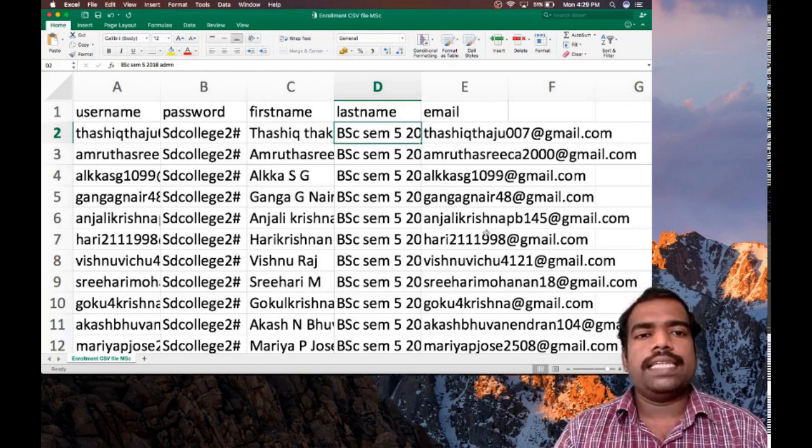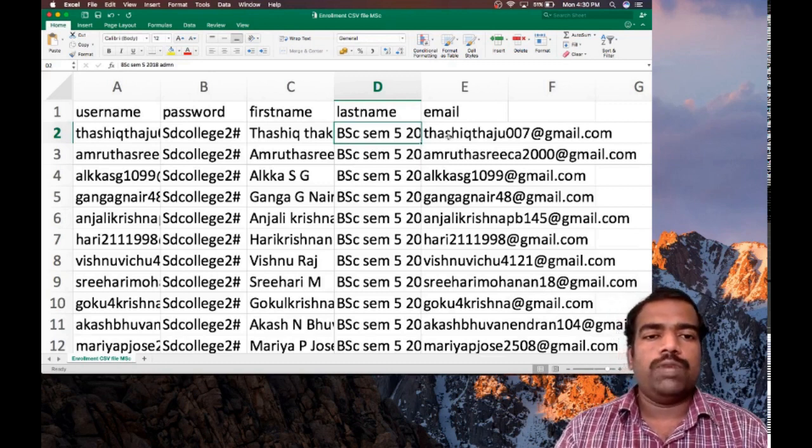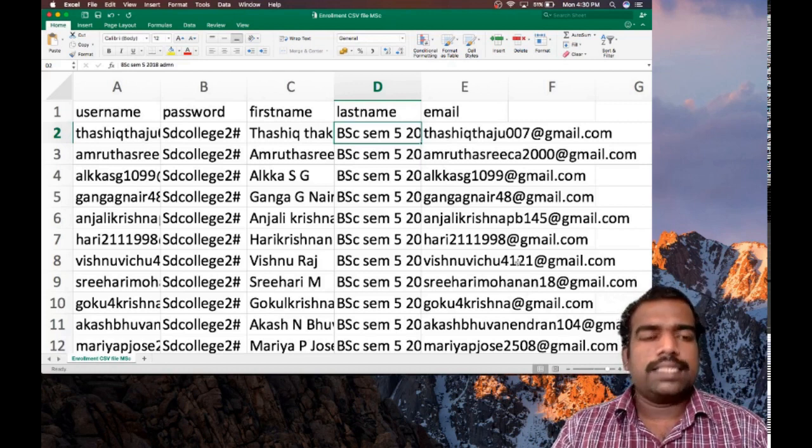For creating a CSV file, you can circulate a Google form among the students group and collect these fields: username, password, first name, last name, and email. You know how to get this Excel sheet from the Google form and then save that Google sheet in CSV file format. It will look like this. So in this way you can easily create a CSV file.